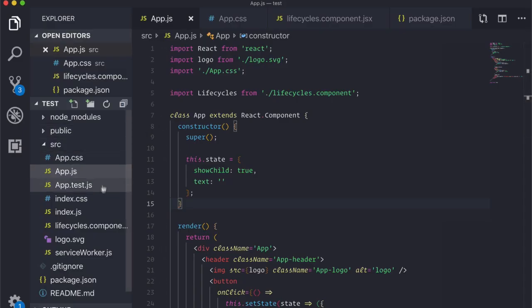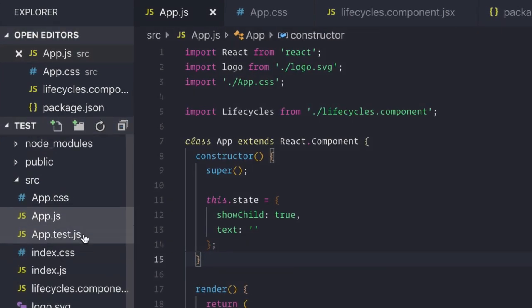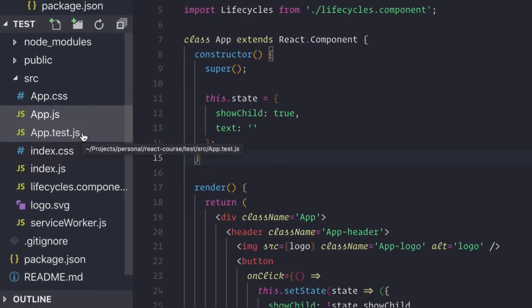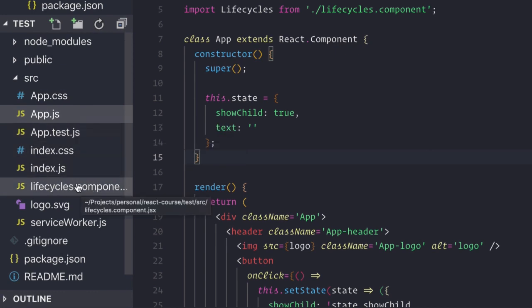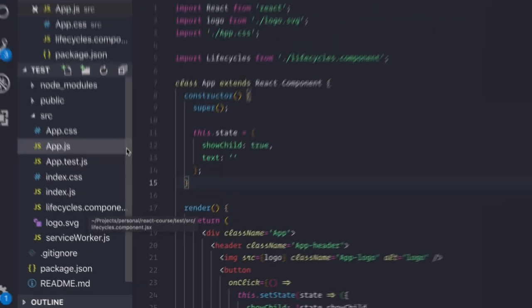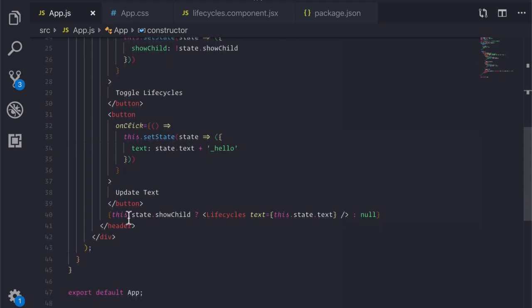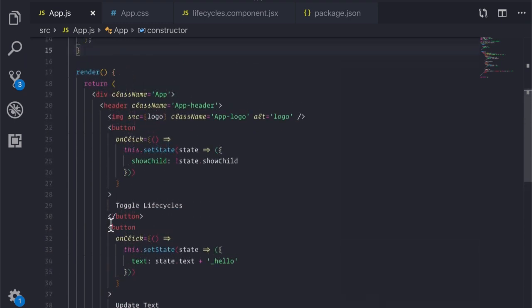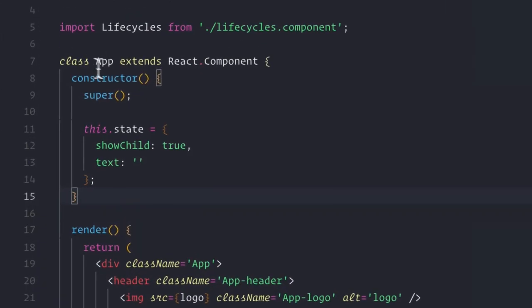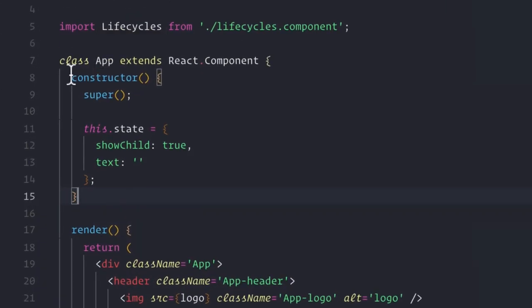As you can see from the folder structure, it's pretty much just the base Create React App project. The only difference is that we have this lifecycles component that we'll look at a little later, that I import into our app component, and then I append it right here. The first thing that we need to notice is that our app, of course, is a class-based component that has a state where the initial values are this showChild property that is a Boolean, with the default value being true, and then this text value, which is a string with the default value being an empty string.